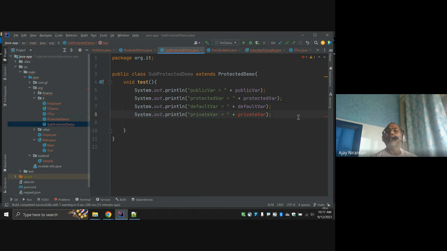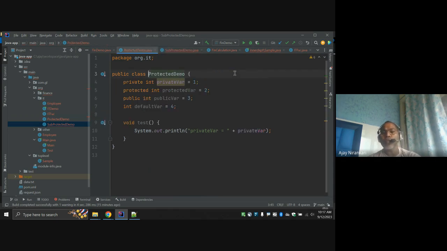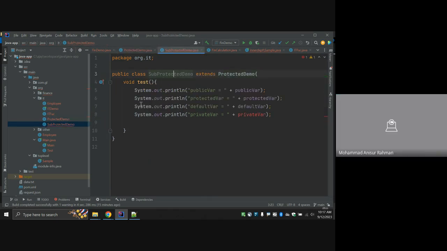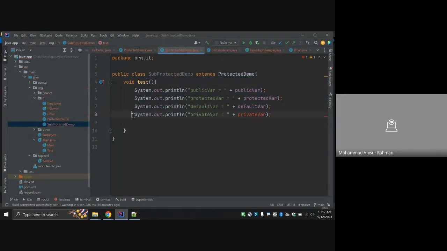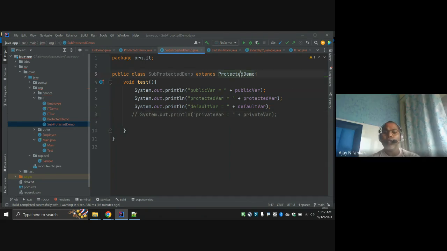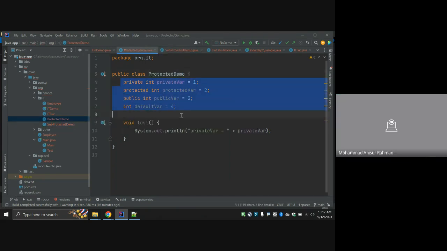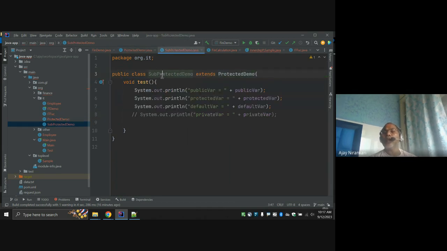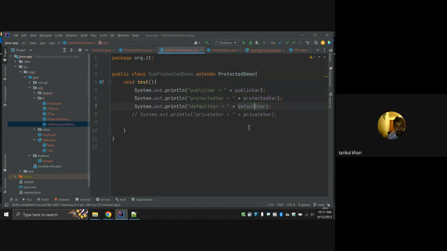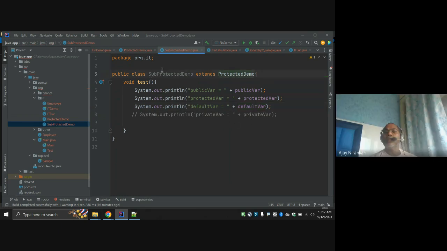Notice this is a superclass and this is a subclass. The subclass can access all three variables, but not the private one. Is it clear? Any public variable declared in the superclass, this data member can be accessible inside your subclass. That's inheritance, extends. So that is in the same package.